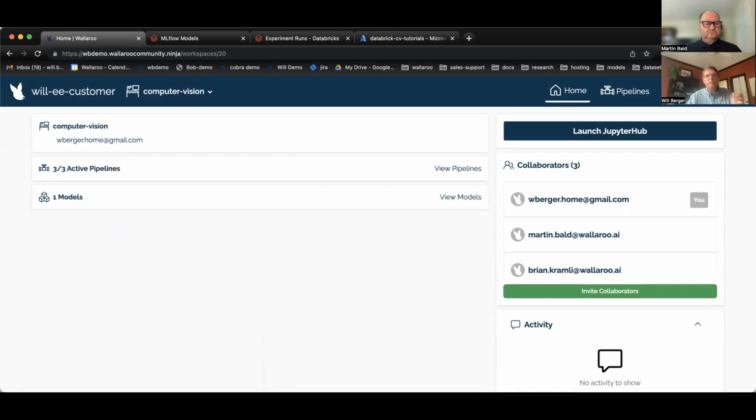Anybody have any questions before I move on to the next topic, where we're going to be talking about actually deploying a trained model into Wallaroo from Databricks?